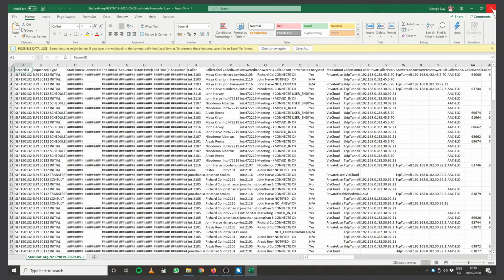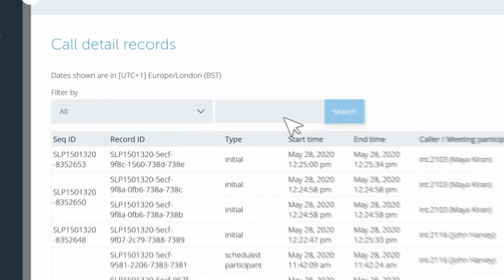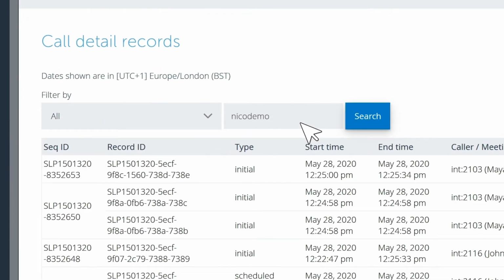If you want to view the call detail records of a particular user, type their name into the search bar and click Search.